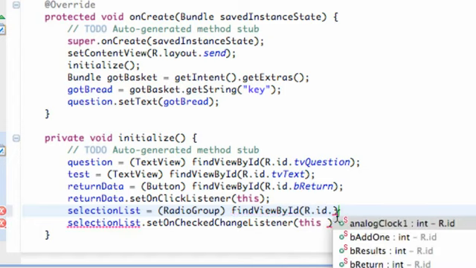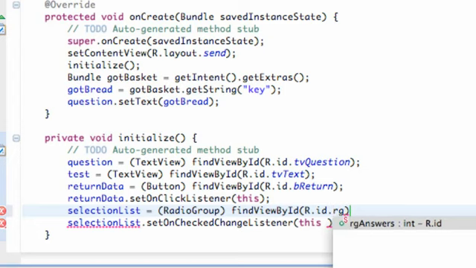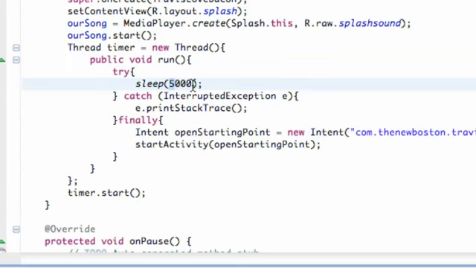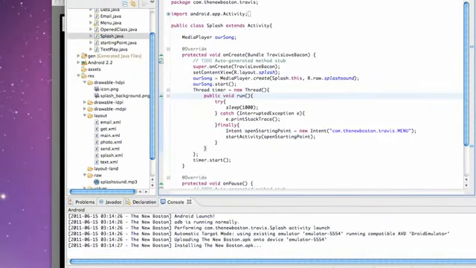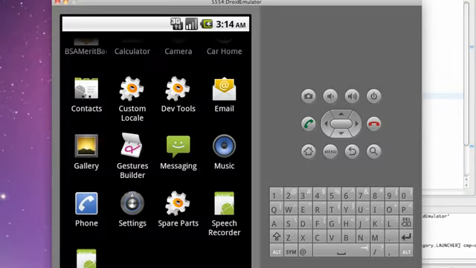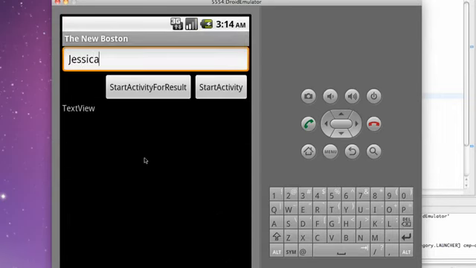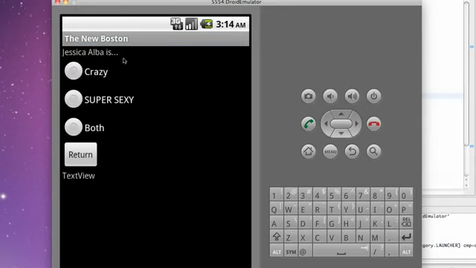So hopefully you guys understand this data thing a little bit better than before, and hopefully this works. Let's change that splash to like 1 second so I don't have to listen to that again. Alright, hopefully everything works now. That's better. Data, and then we're going to say Jessica Alba is, and then start activity. Perfect. As you can see, there's our text, Jessica Alba is.